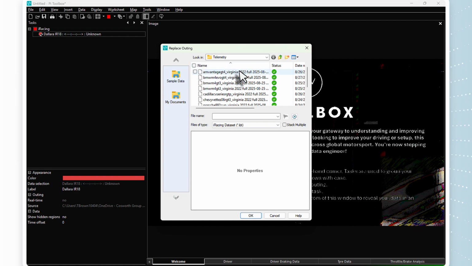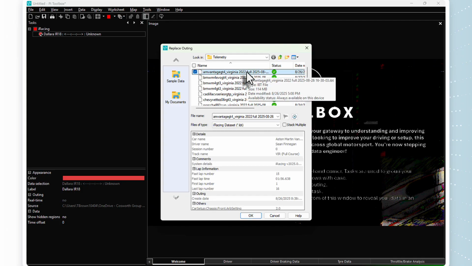Let's go ahead and pick the last one, which was me playing around, just doing some testing with a Vantage GT4. And you can see you get a lot more info than I get with the PDR right out of the box. You get car name, driver name, track name, fast lap number, fast lap time, and when you did it.